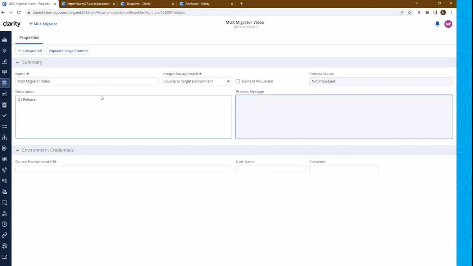Number one, based on the type of integration approach we select, we will see different sections and different modules display within our migrator instance. We have a couple of administration fields over here on the right-hand side. So content populated, process status, and process message. So when we are deciding on, in this case, our source environment, where do we want to grab our data from? And as we are running the automated processes within Clarity, this will give us an idea if our staging table is populated and what the status is and any error messages we might get as part of this migration.